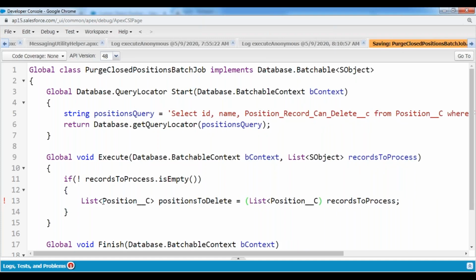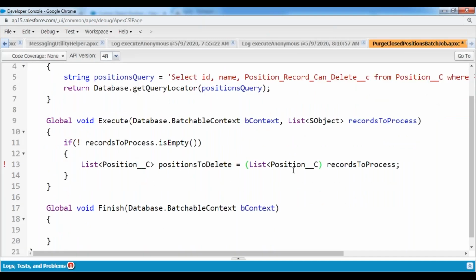I'm going to be creating a collection. So in this case, whatever the position records are available inside my records to process, this will be available in the form of a list of subject type. Now I am going to convert them into my own type by using explicit typecasting. All these position records I am going to explicitly typecast in one shot.